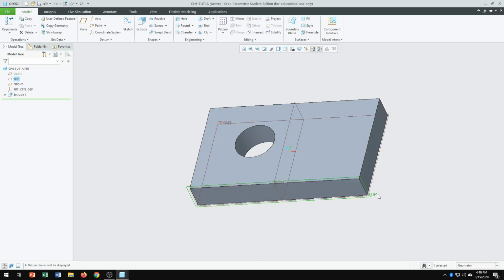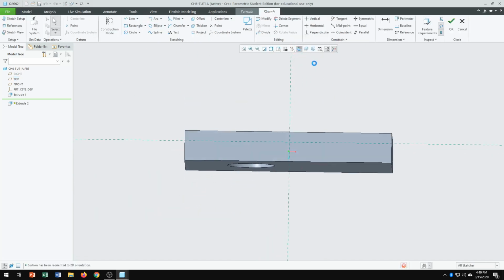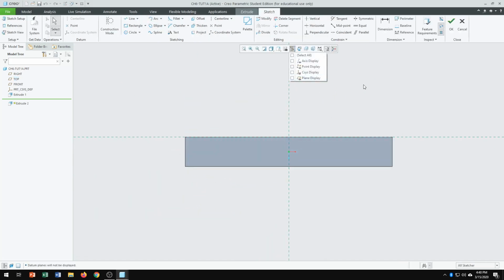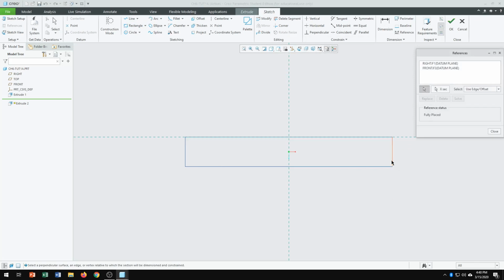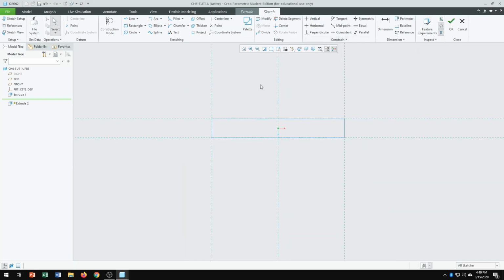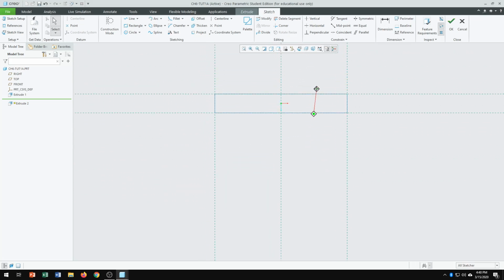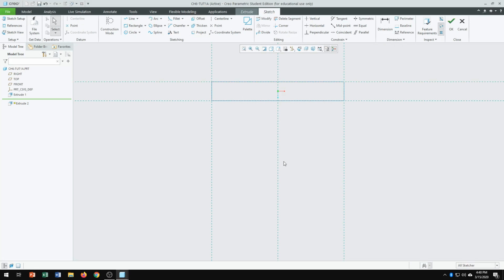Click on the top datum plane, then click on extrude, and then select sketch view, and turn off the plane and turn off the shade for clarity. Please use the references, because then our cursor will snap to the edges that we want. Okay, those are the edges. That's a very nice thing to do. Solve, close. If you want to move your sketch up and down, hold shift and middle click, so you can work in this area down below.